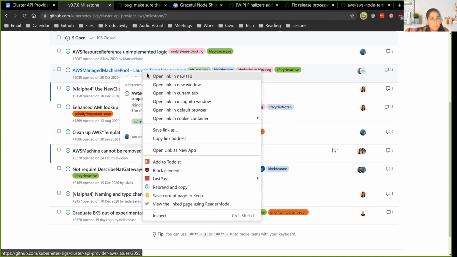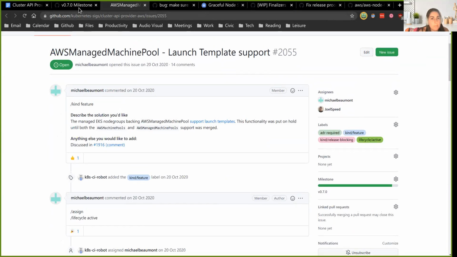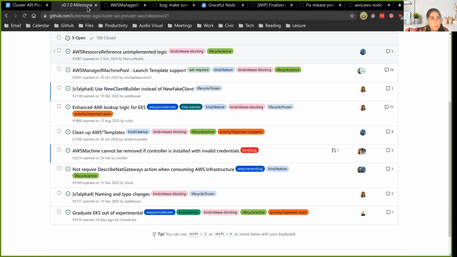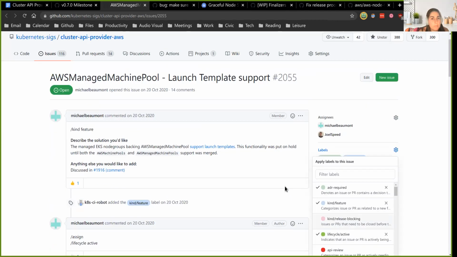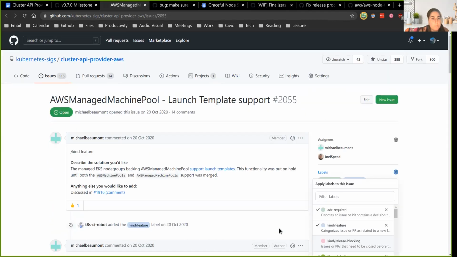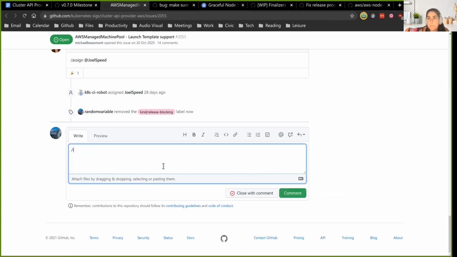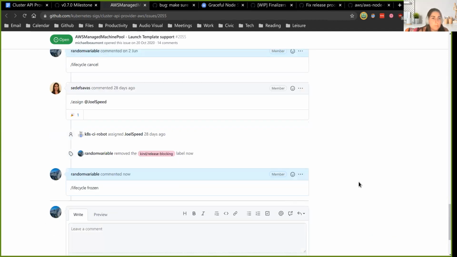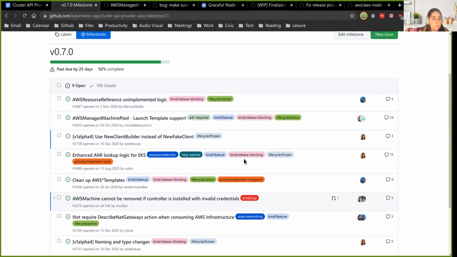Launch template support. I think we might need to punt this given Michael's not around, and so I'll take that off release blocking. And I might remove the lifecycle. I thought I did lifecycle cancel, but it didn't take. There we go. Right.